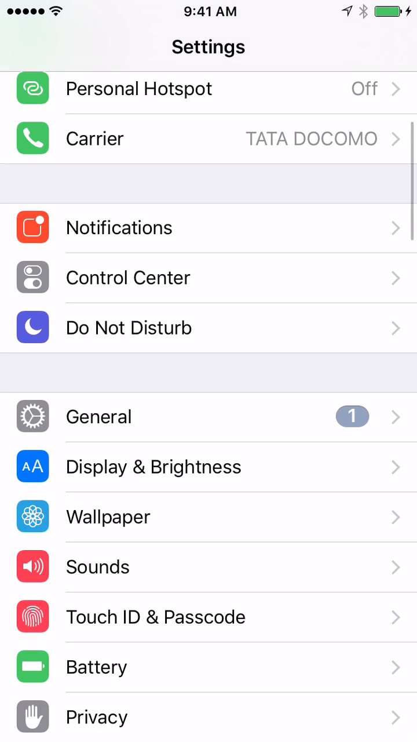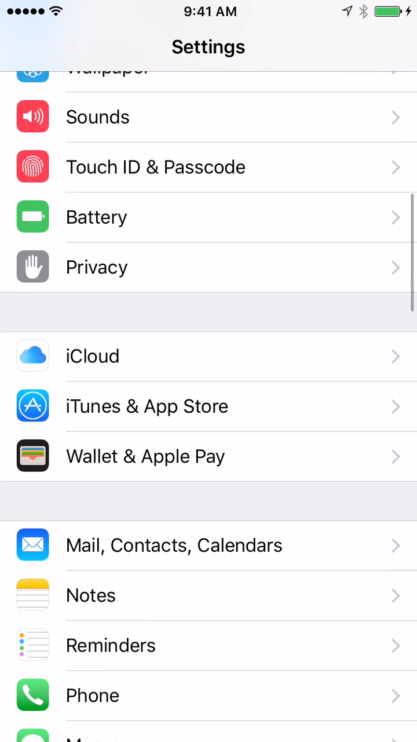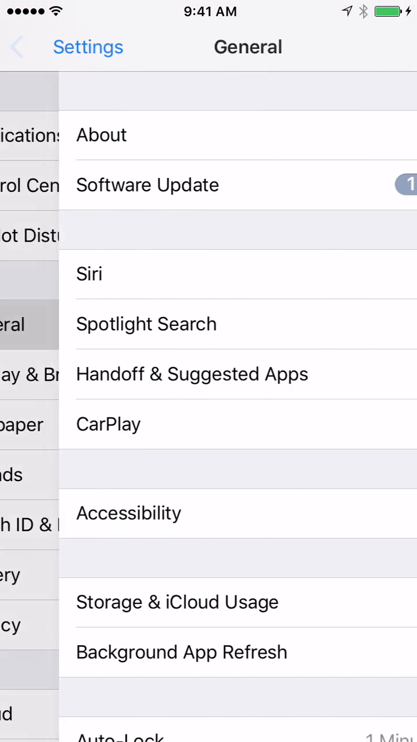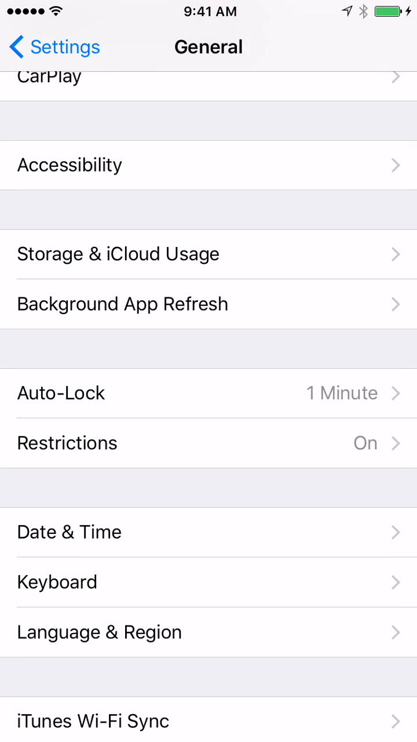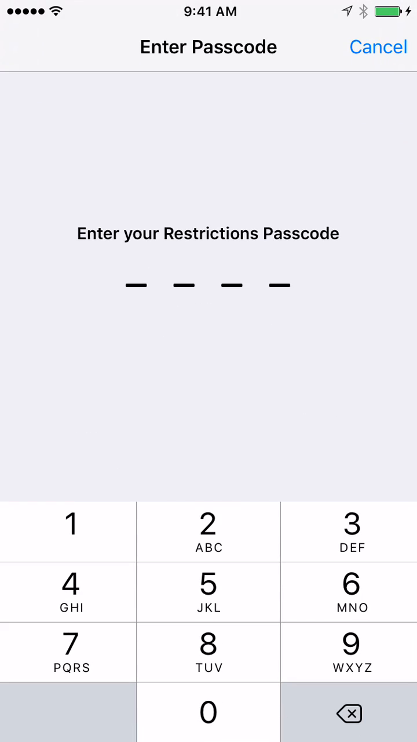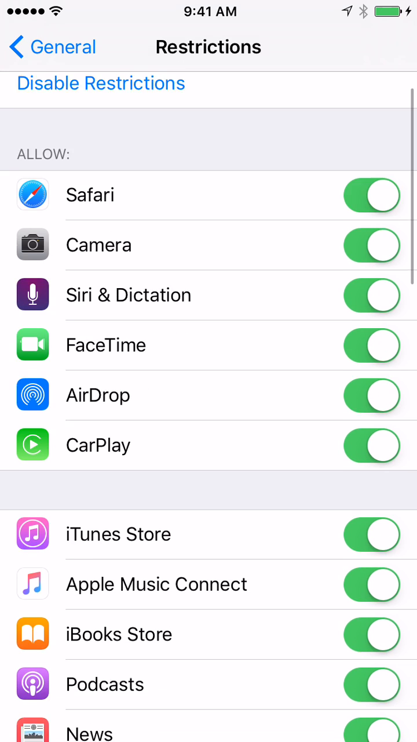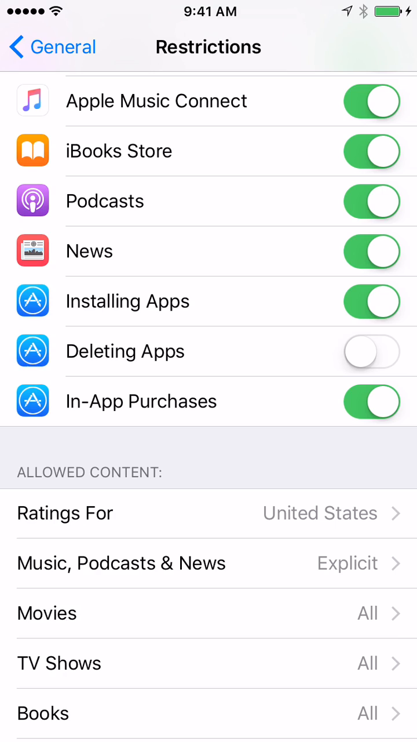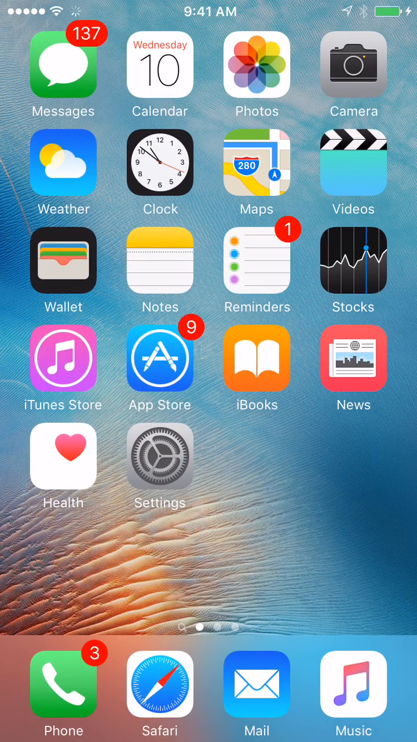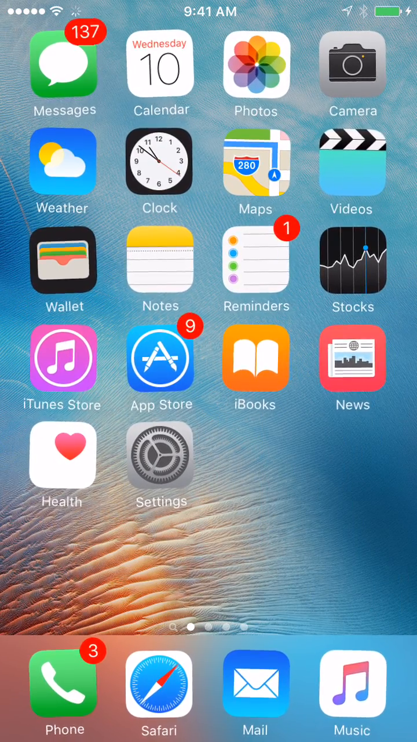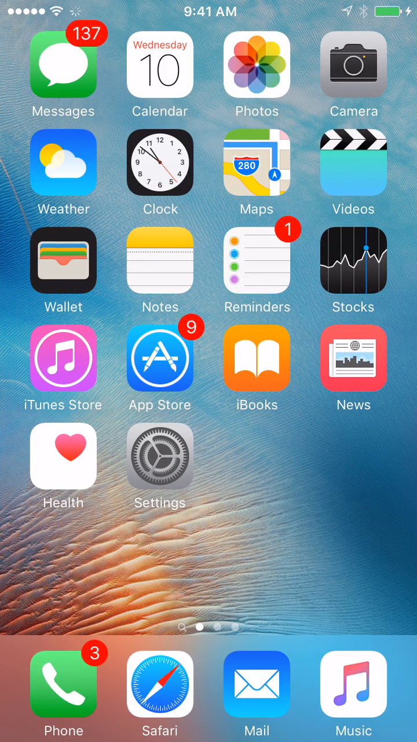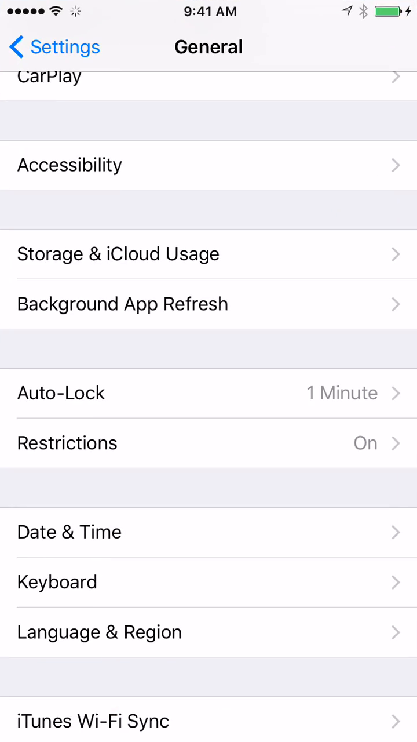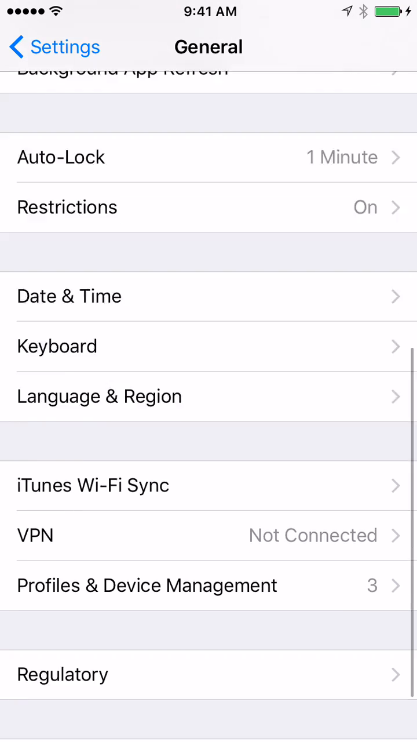So you need to go to the restrictions. You have to go to General and you have to find Restrictions right here. So you have set restrictions, and here you would have accidentally chosen the deleting apps option disabled. If it is disabled, you will not be able to get the cross mark on the apps, because deleting apps has been disabled. So you need to enable it.